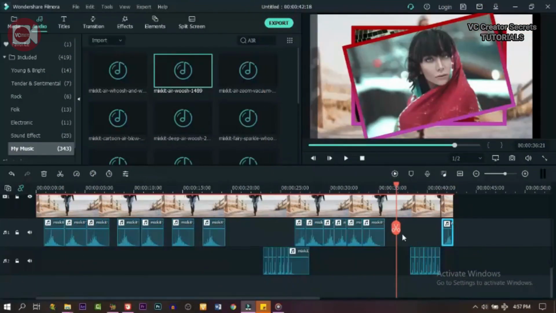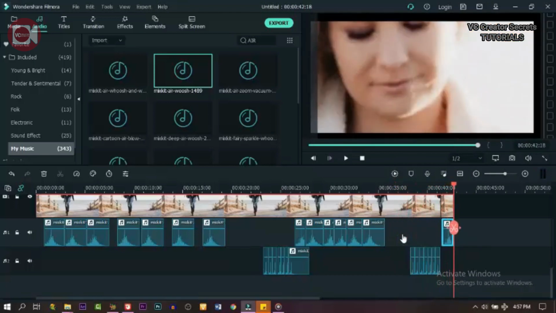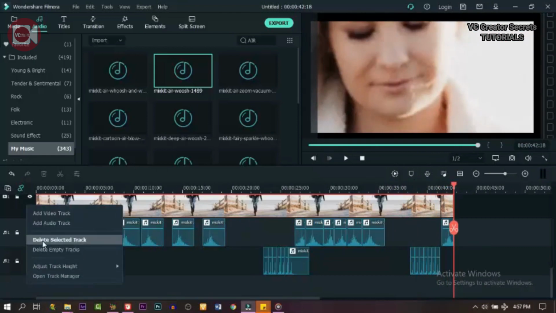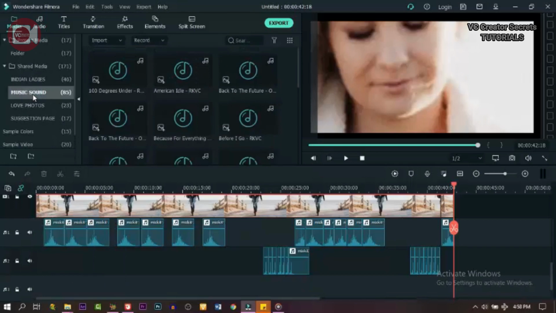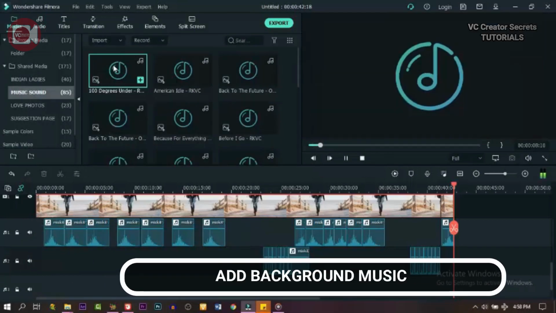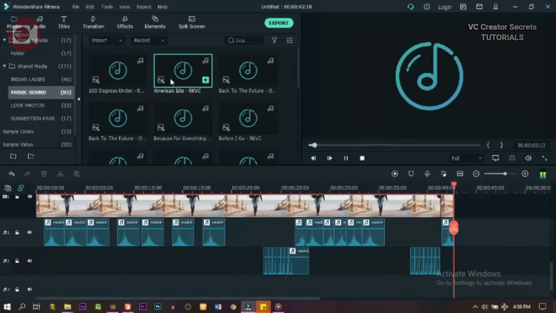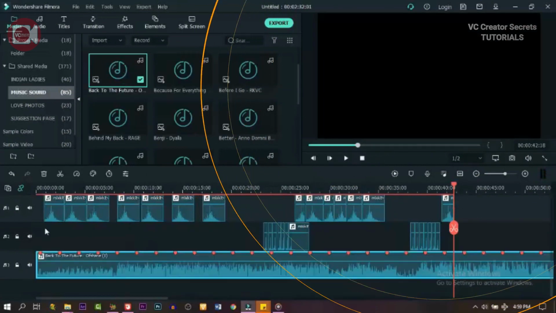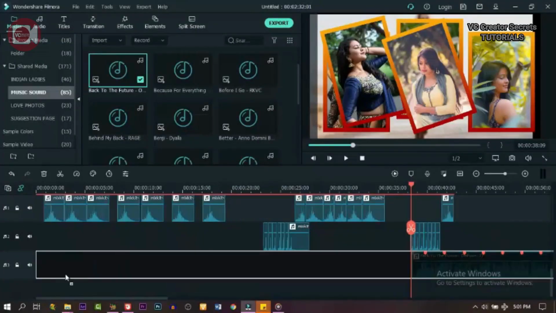All right, now that we're done with applying sound effects, there's one more thing we can do. Just test it and have a feel of it. If it's okay, now let's add background music. So go to your library, pick any music of your choice and drag it down to the last track on the timeline. So drag it down, drop it there, then cut out any part you don't want.